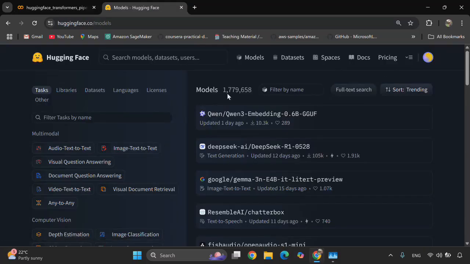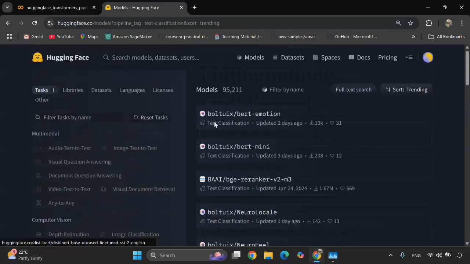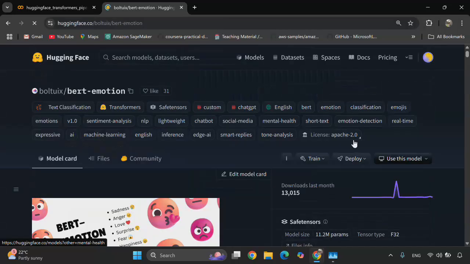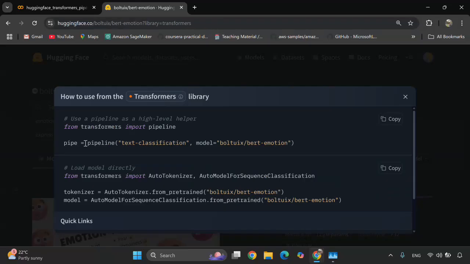So whenever you go to Hugging Face Hub and you choose models, and whenever you choose your task, once you choose a model and click on "use this model", after this tutorial, you are going to understand what this pipeline means and how you can load a model directly.